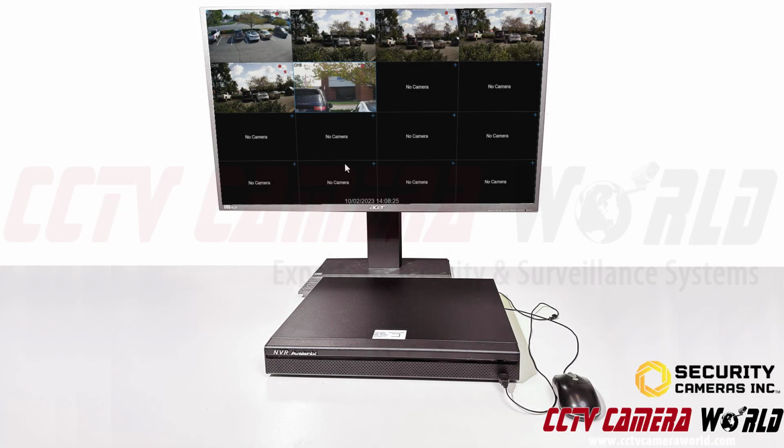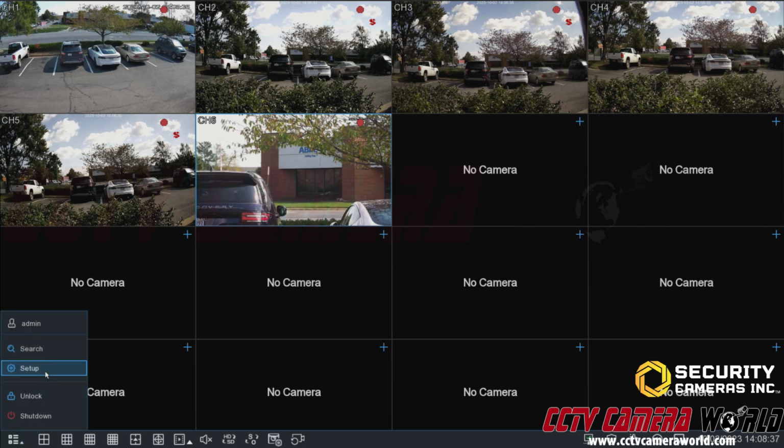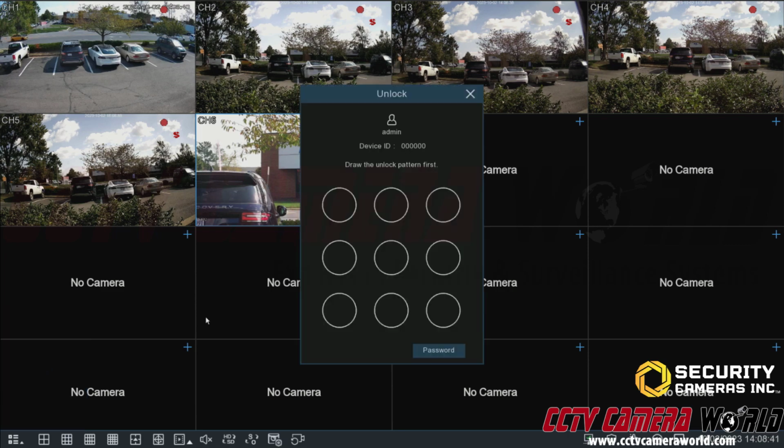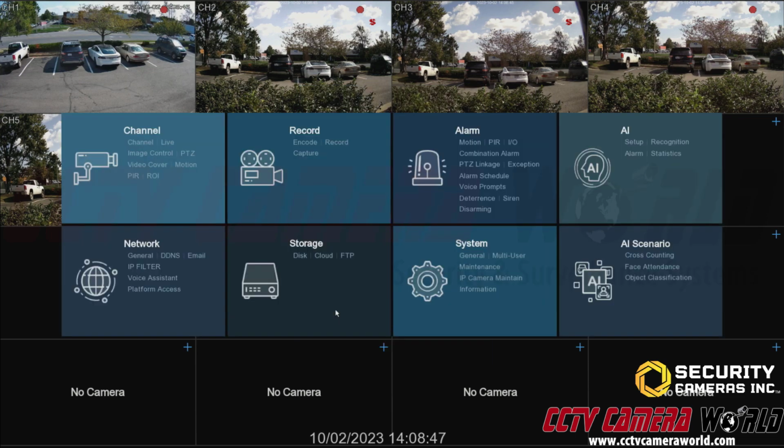So I'm over here on my monitor for my system. This is the main grid screen where my cameras are streaming, and if I pull my mouse to the bottom left-hand side of the interface, I can pull up the Setup menu. So I'm clicking on that menu, and then I'm clicking Setup, and then I need to log into my user. I'm using the graphical password. After I've logged in, to find my IP address, I need to go to the Network and General tab.